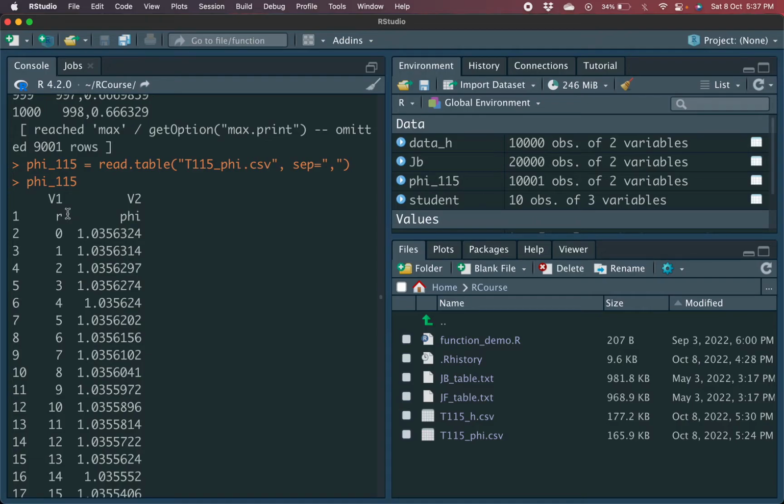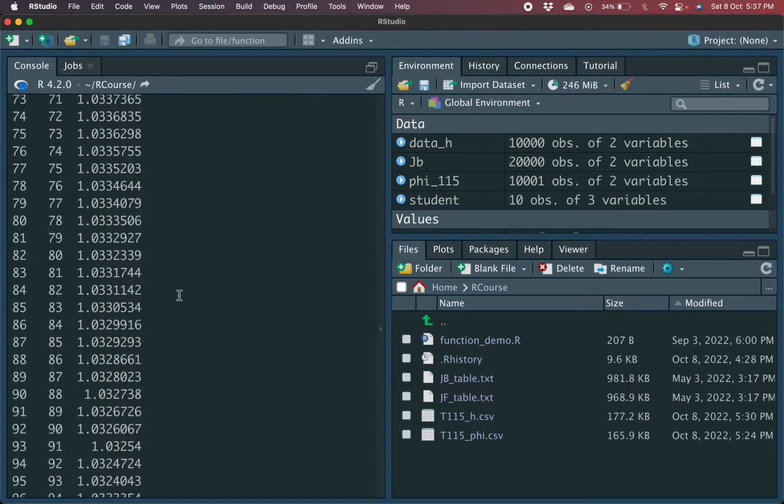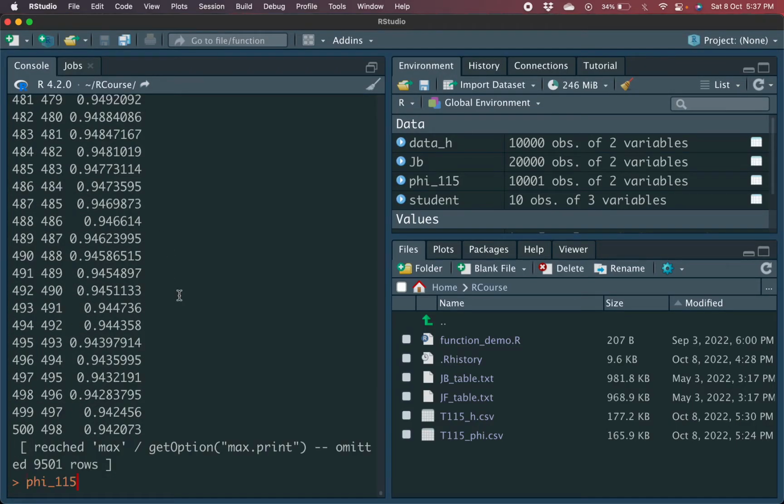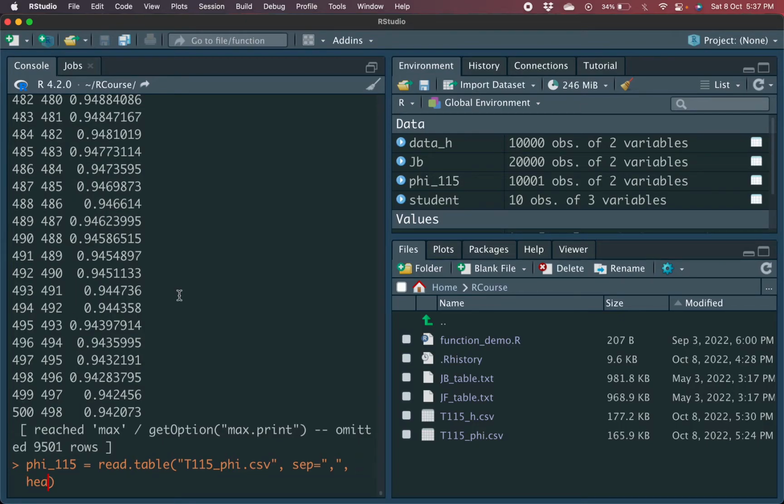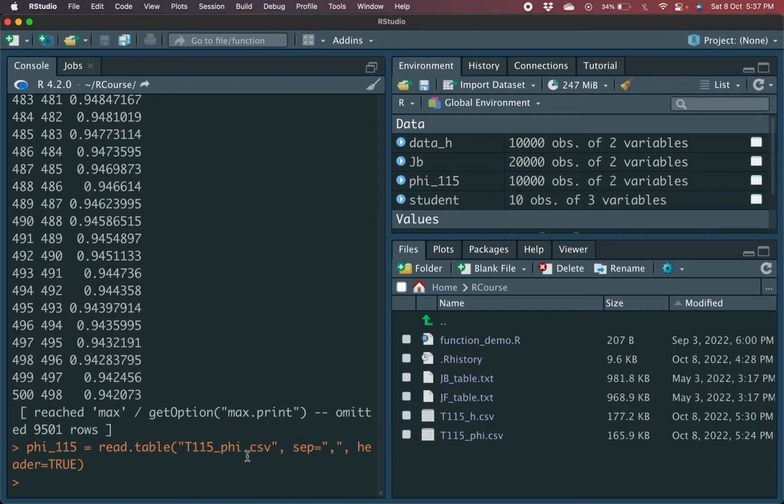But now there's one more thing to keep in mind. Header equals true is the default setting in read.csv, but header equals false is the default setting in read.table. These are small things, but they create a lot of difference and can cause a lot of annoyance if you're not careful about them. So I have to set header equals true, because I know that in this file a header is there. Now the number of observations is correct.